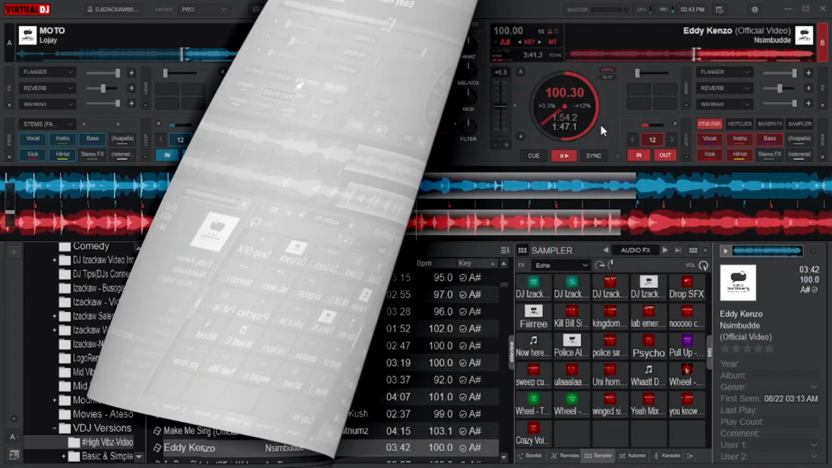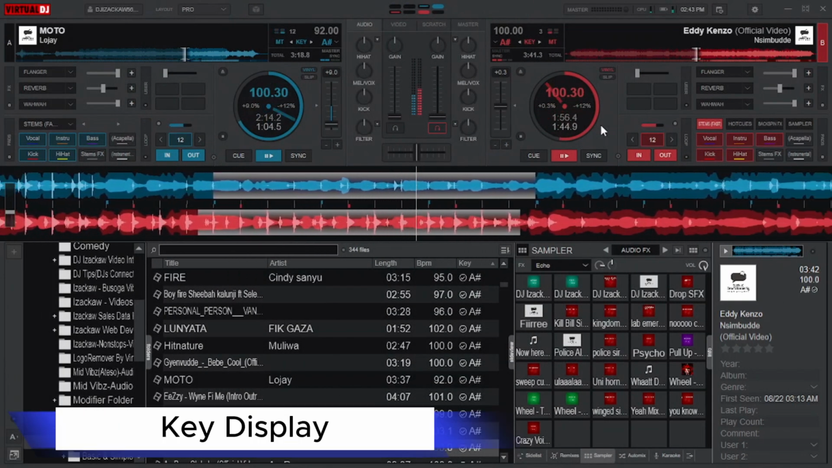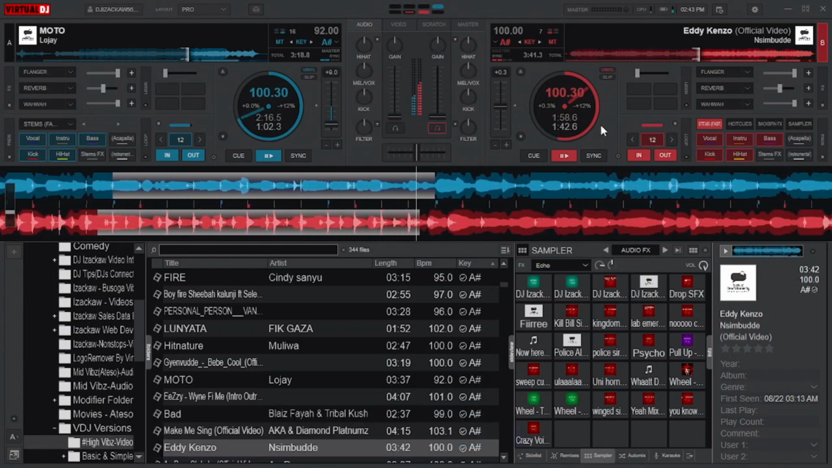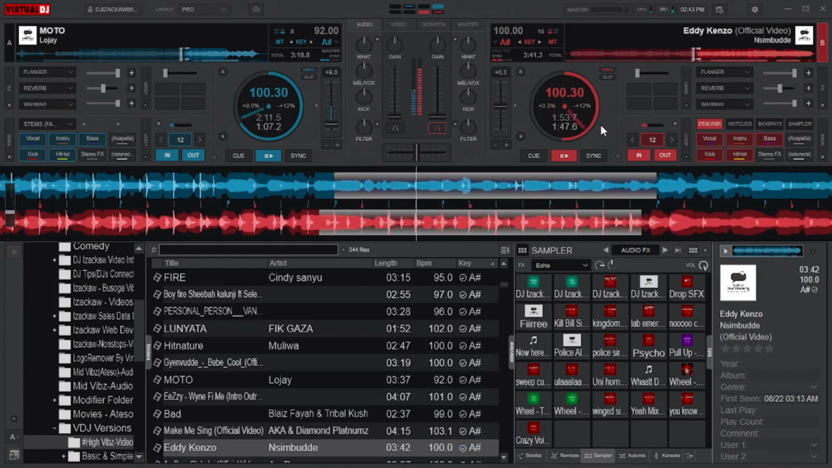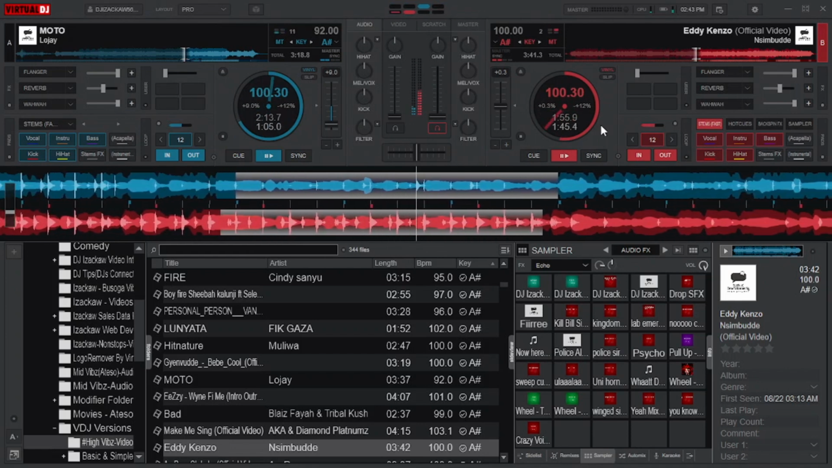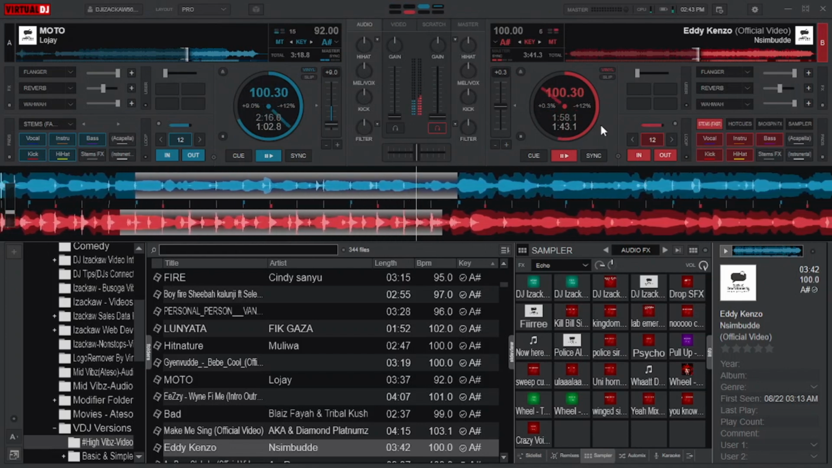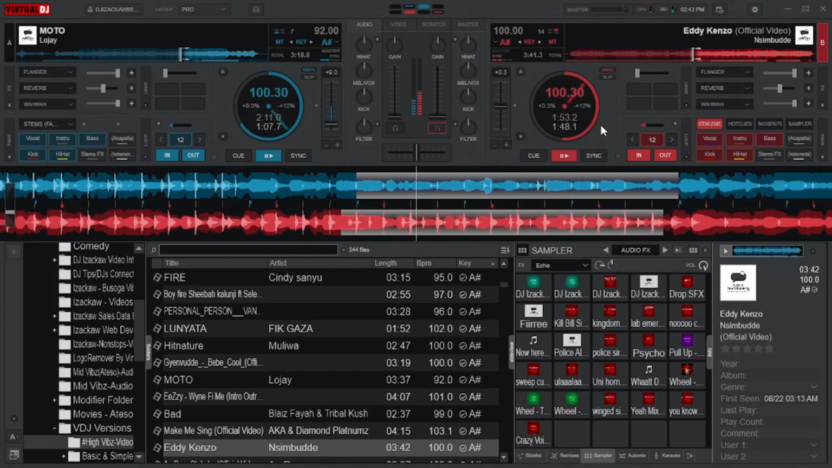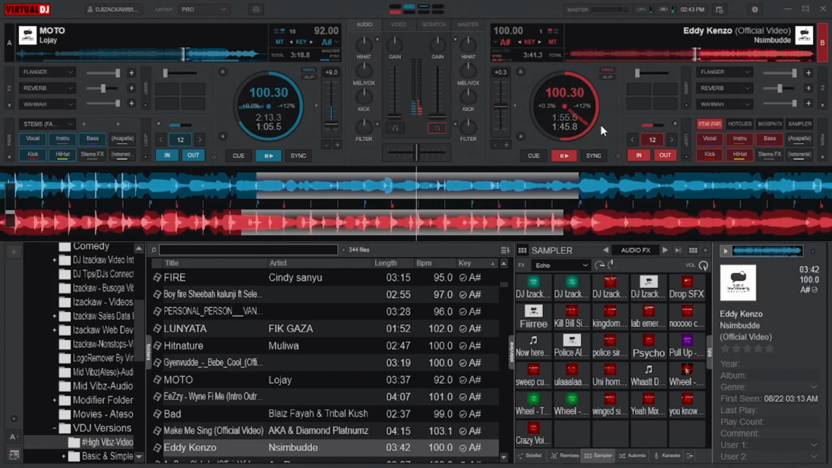Finally, let's talk about the key display. If you enjoy mixing harmonically like I do, then this section is for you. By default, the key display is set to musical, which can be a little bit confusing. And this is where harmonic key display comes in handy, providing a better understanding of the tracks you are currently playing.